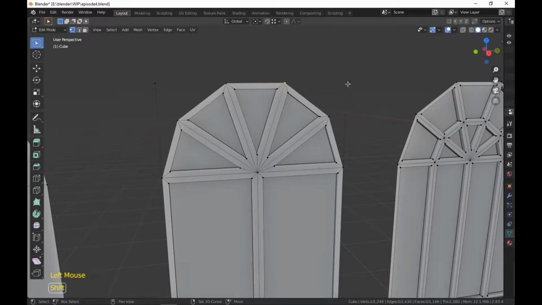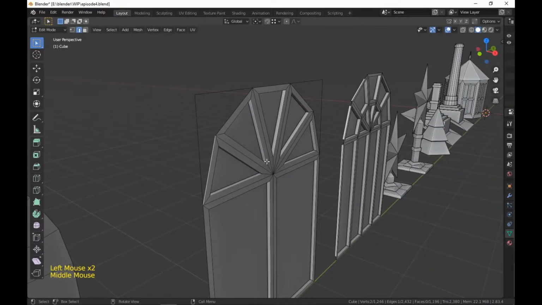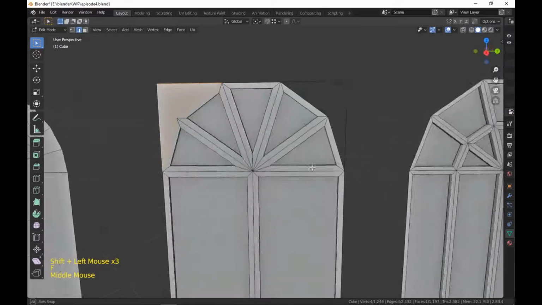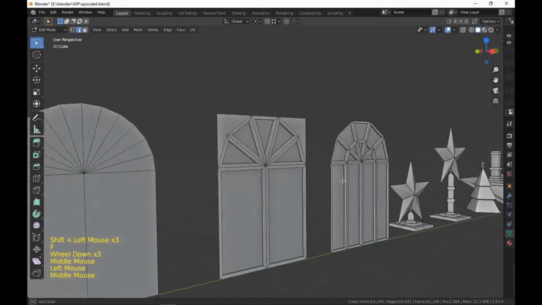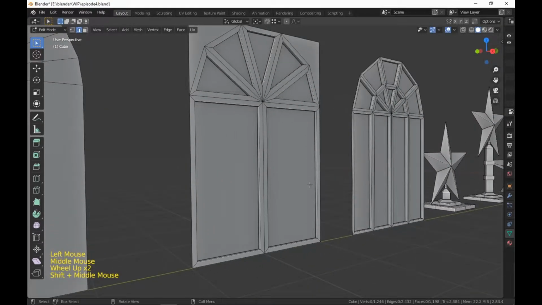Right. Going to get them two. I'm going to press F to fill. Get them two. Press F to fill. 2 to edge select. We're going to click this one, shift click that one, shift click that one, shift click that one. Create a face. Click that. Shift click, shift click, shift click. F to fill. That's created our section there.